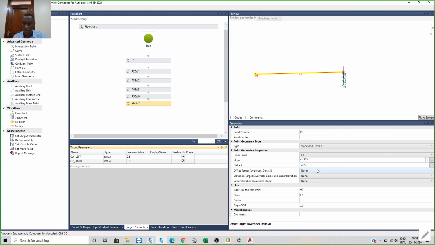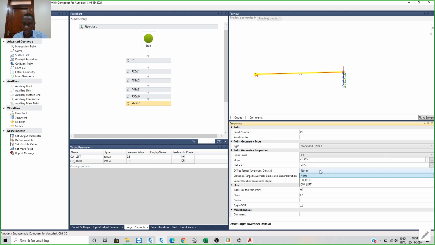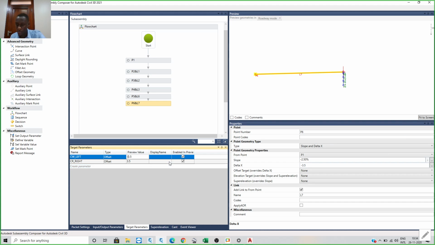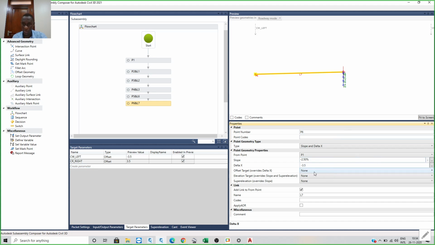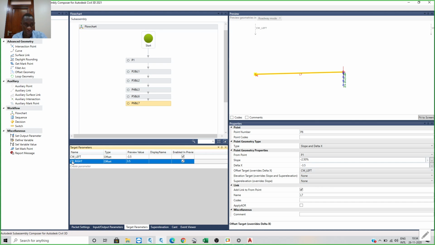Okay, so if we come back to our point and link that we're trying to come up with, we can see now that on the offset targets we can target our left and right hand side. So in this case we shall get the carriageway left.